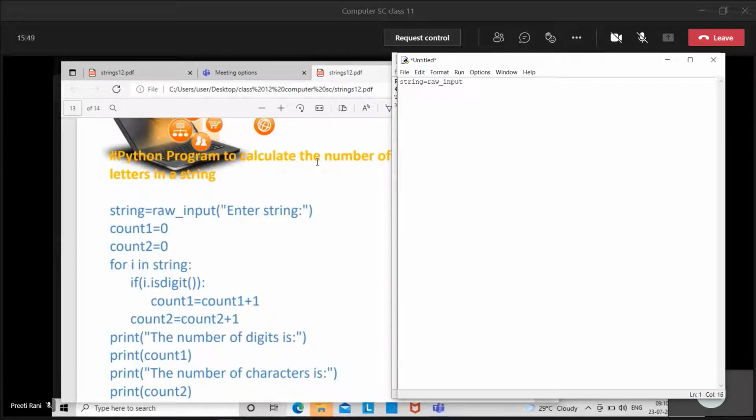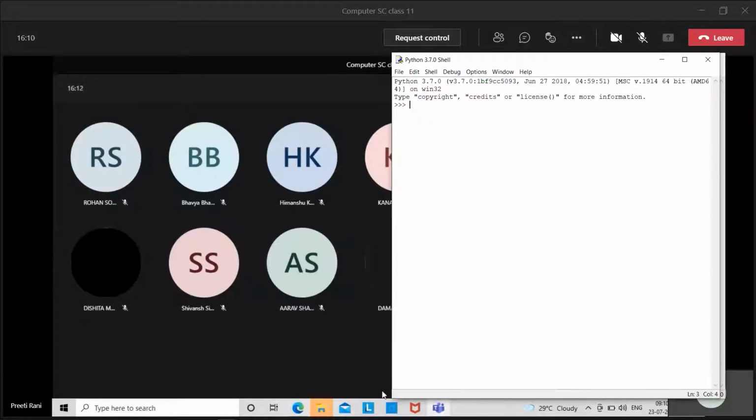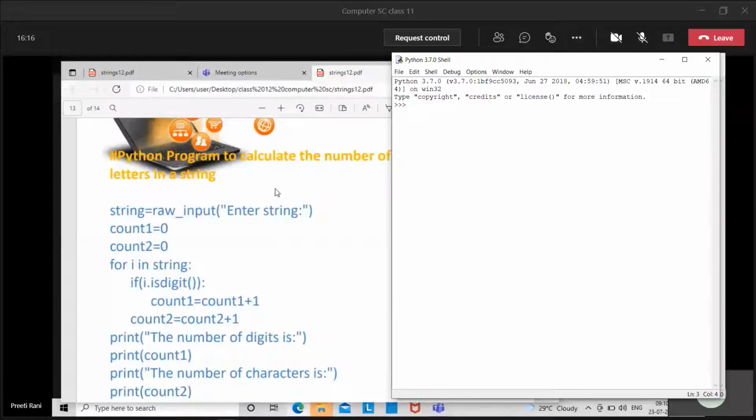Ma'am, can you just explain this first line? String is equal to raw input enter string. Who is asking this? Bhavya? Yes, ma'am. Actually, Bhavya, take the input values according to you.